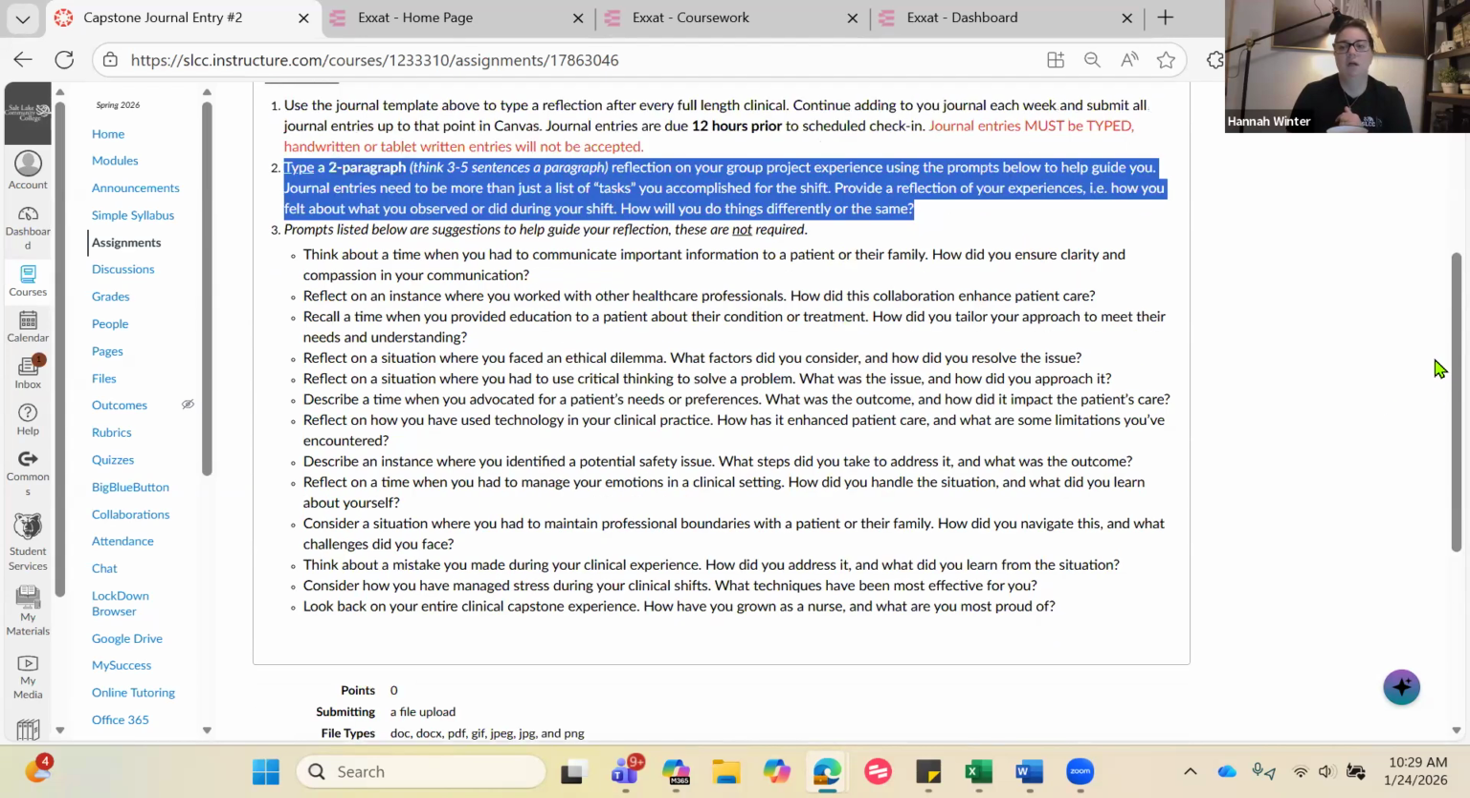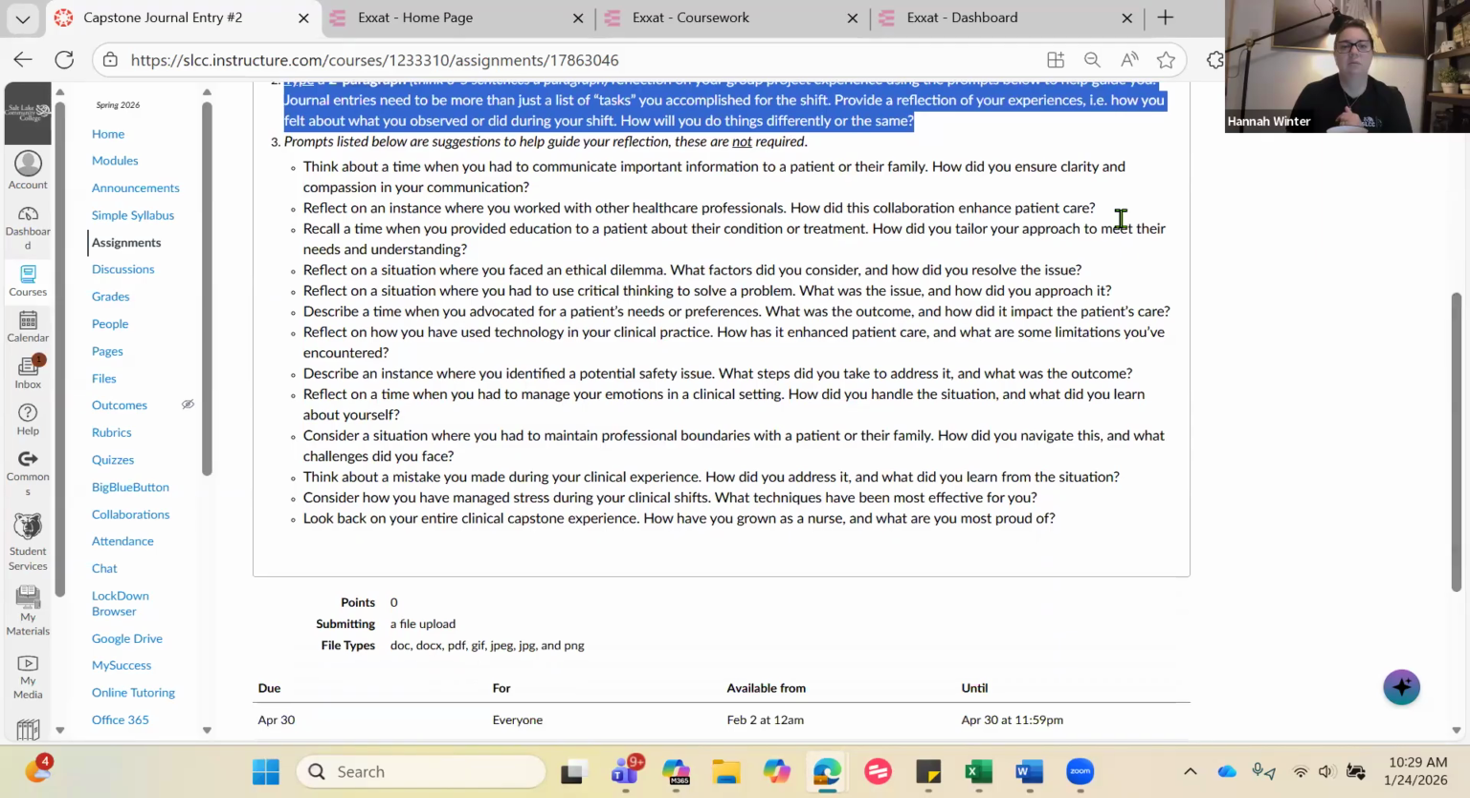So for your journal entries, we want it to be more than just a task list of what you accomplished. Like, I don't want it to say, I got report, and then I went and did my assessments, and then we gave medications, and then we went back and did more assessments, and we got a new admit, and then we did a discharge, and then we went home. That's not what I would like to see in your journal entries.